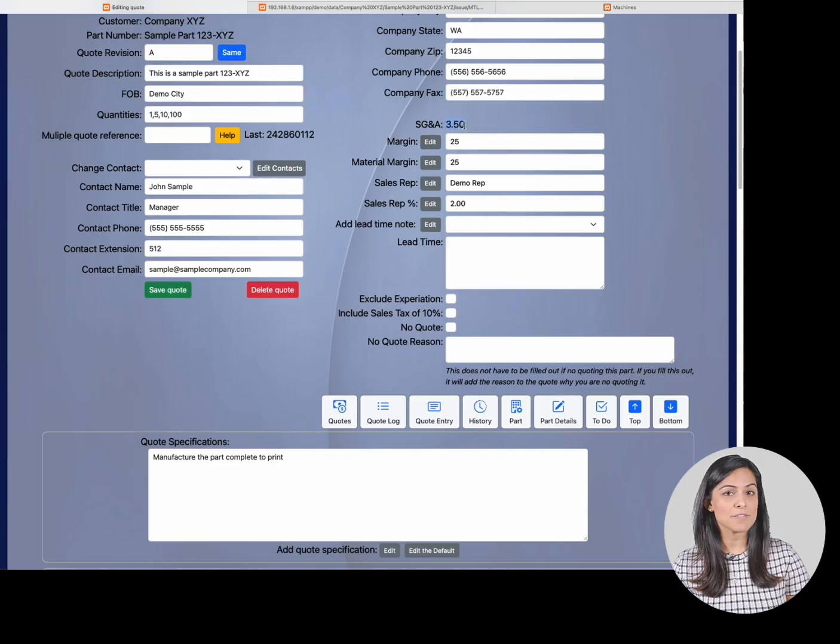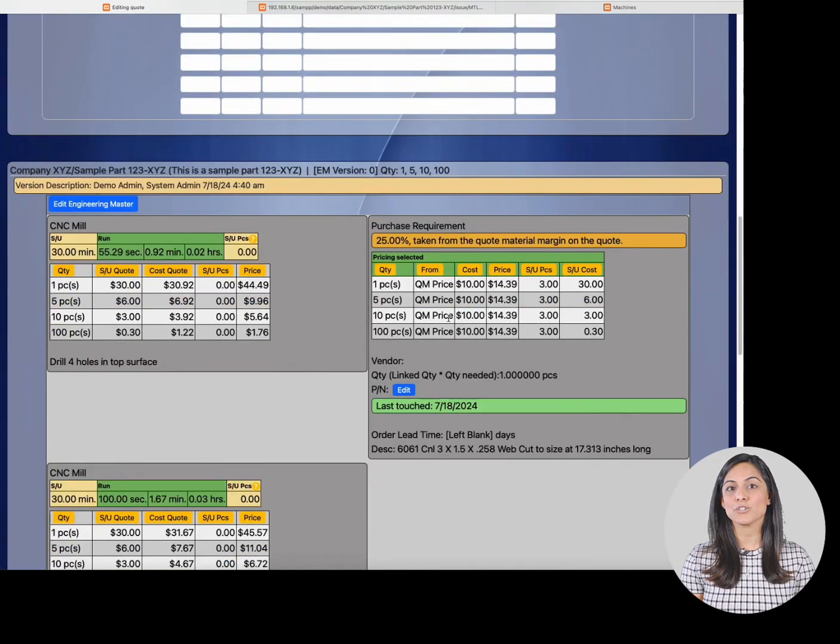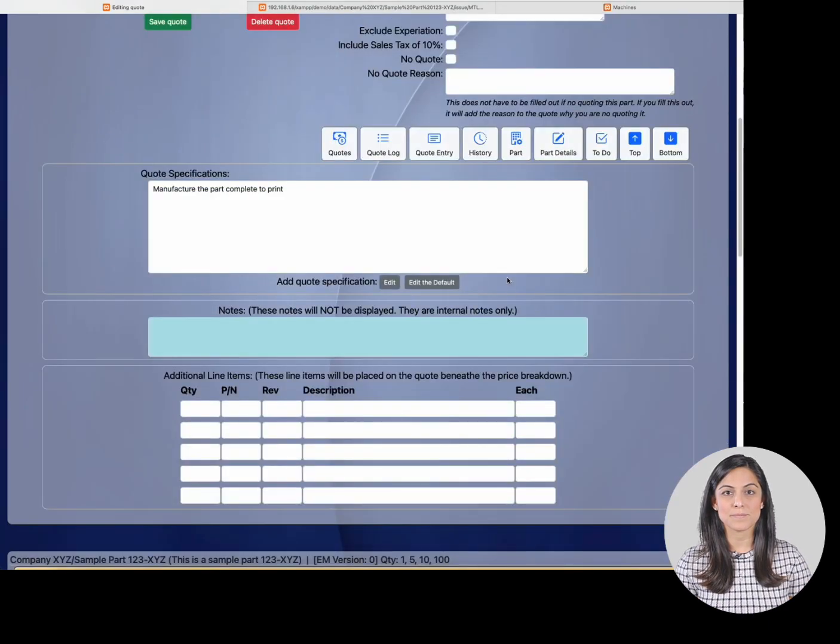Plus the 3.5 SG&A, so 28.5 margin. We'll give you the 44.49 for one piece, 5 pieces, 10 pieces, 100 pieces. So now here's your price. Now we said it would be $10 regardless of the quantity. So one piece is $10, 5 pieces $10. And so here's the price of it. So that's your material margin.